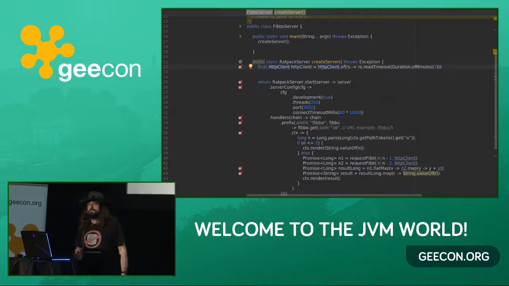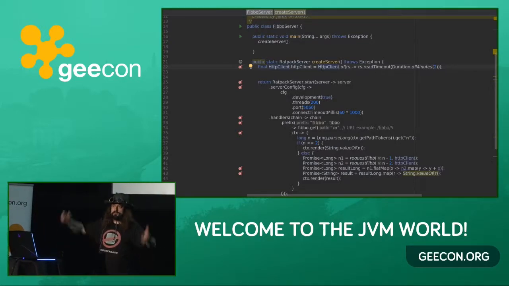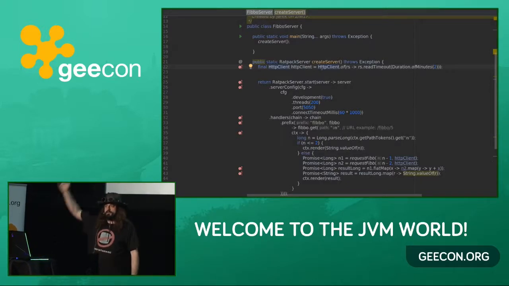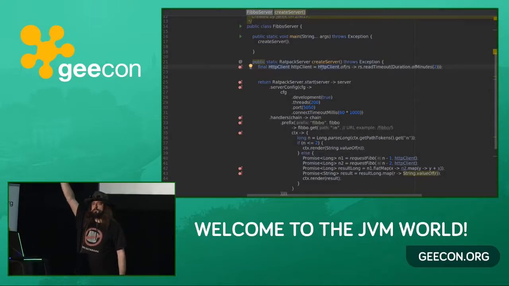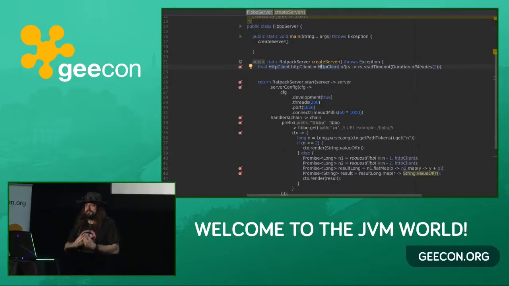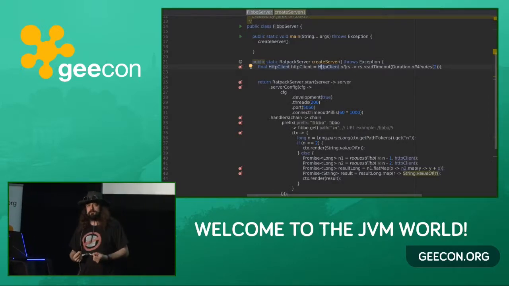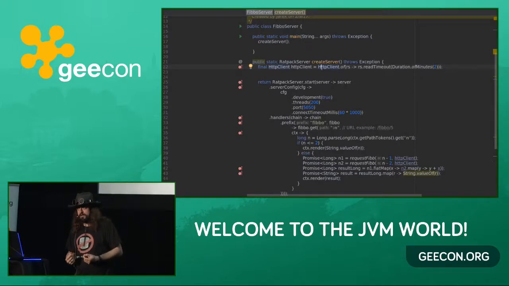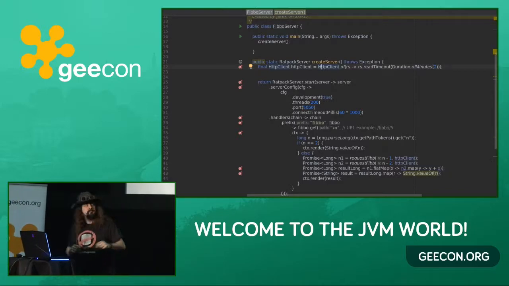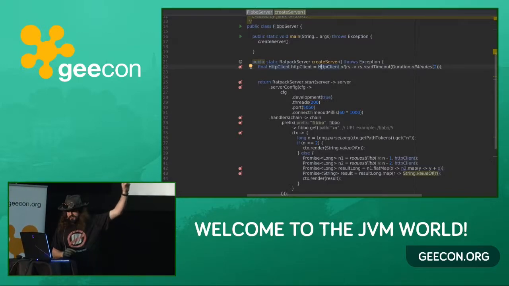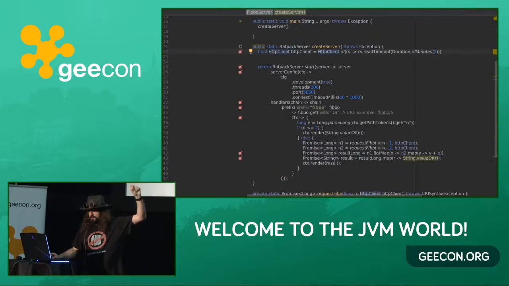So who was using servlets, Tomcat, JBoss, whatever in the past? Spring Boot. So basically everybody. Who has used something else, not based on servlet technology? A couple of hands. So this is that something else. It means we are writing a web server really in public static void main, without any magic.